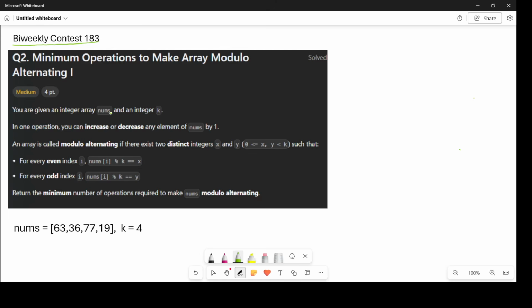Minimum operations to make array modulo alternating. You are given an integer array nums and an integer k. In one operation, you can increase or decrease any element of nums by 1. An array is called modulo alternating if there exist two distinct integers x, y, both less than k, such that for every even index i, nums[i] modulo k equals x, and for every odd index i, nums[i] modulo k equals y. Return the minimum number of operations required to make nums modulo alternating.